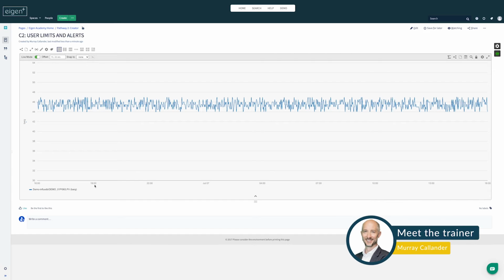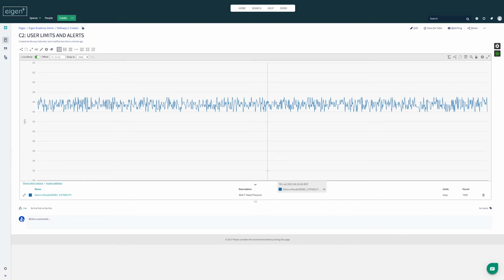Here we've got a trend of the wellhead pressure for a well. In this case it happens to be well F in slot 06. We would like to set a user limit to know if this pressure drops too low.